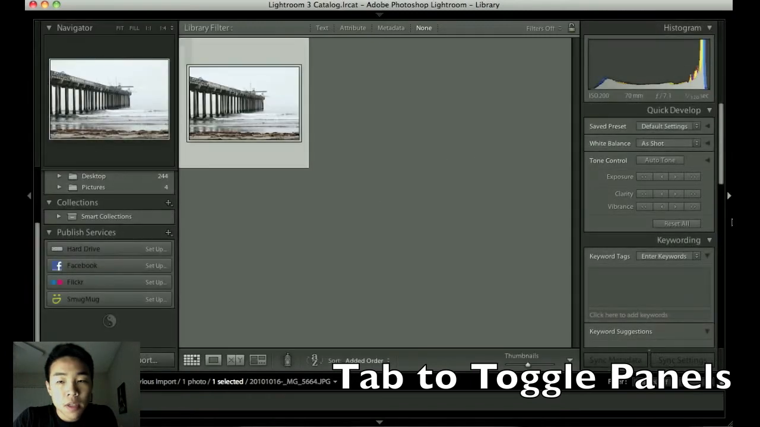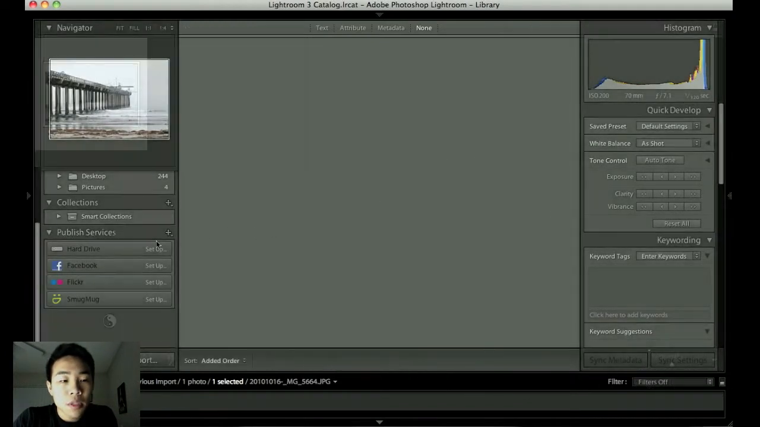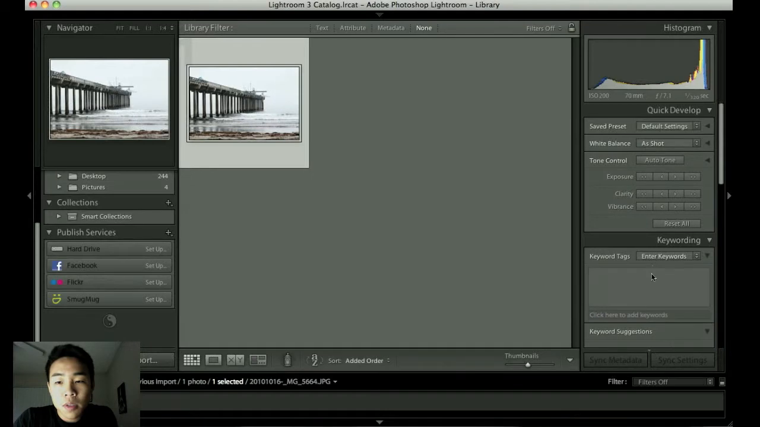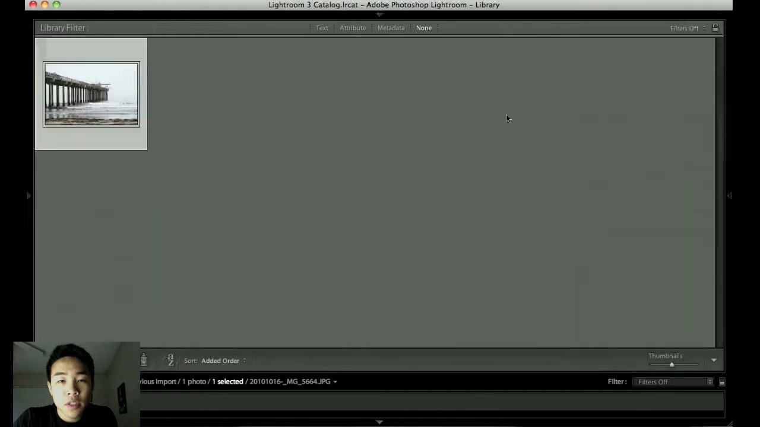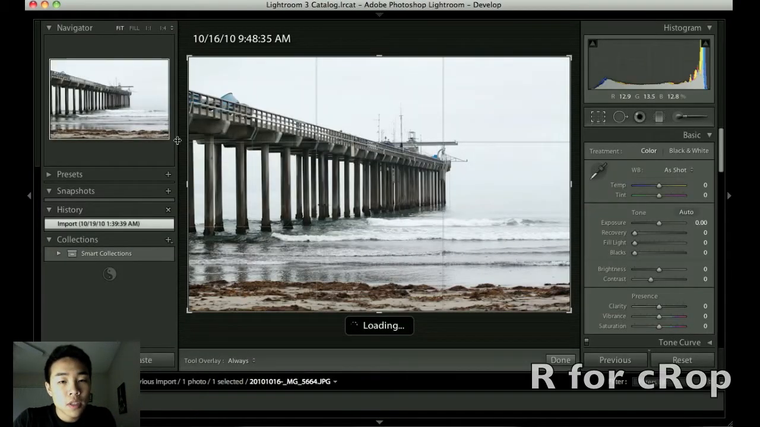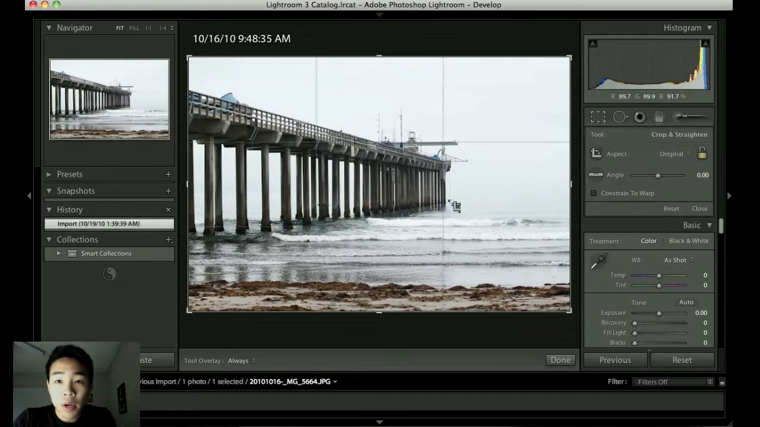to toggle the left and the right toolbars. This one's useful just for when you import stuff. Just quick settings, you can hide it and you can see what you're doing again. Another useful thing is R. So if you click this photo and you click R, it automatically brings it into a crop.